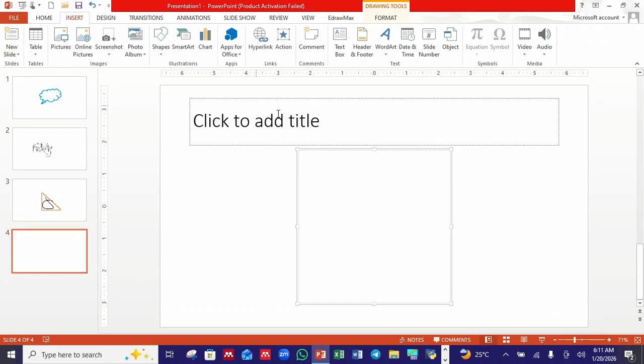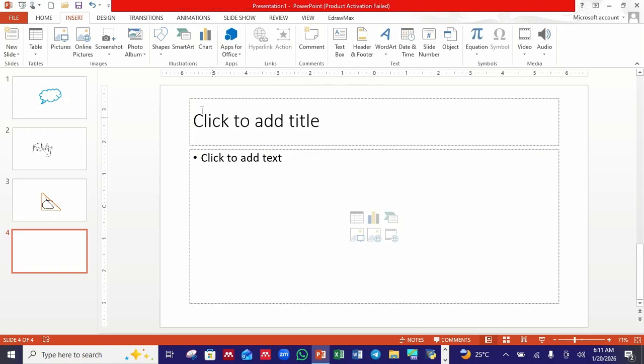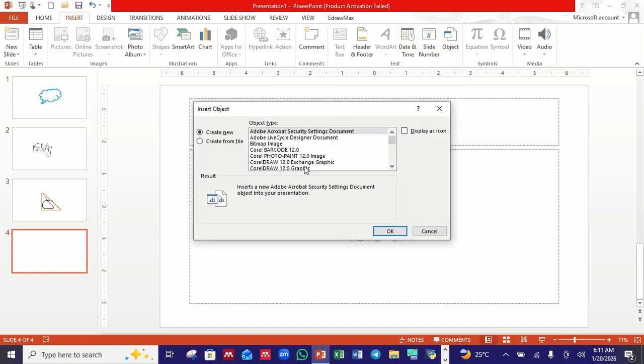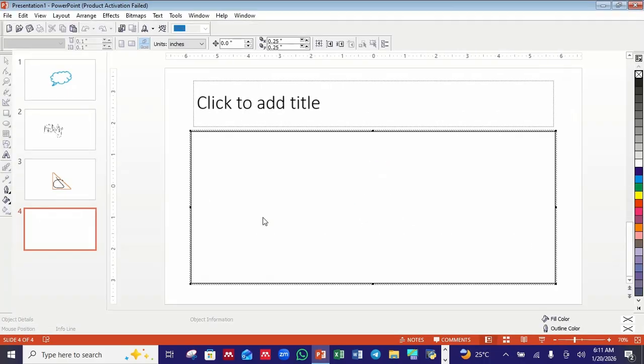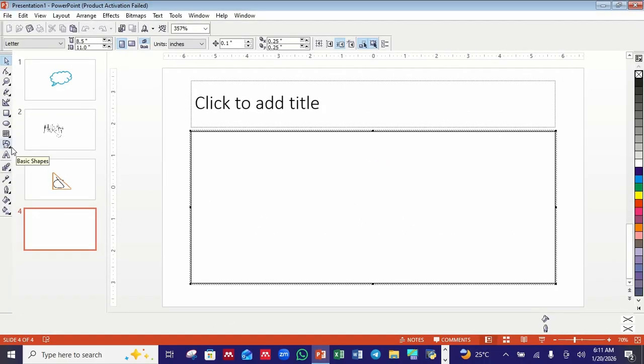Let me go back to CorelDRAW. Now go to Object. Click on this, and it will take you to CorelDRAW. Once you go to Corel, let's get a shape. This one is polygon. Click on this polygon now.